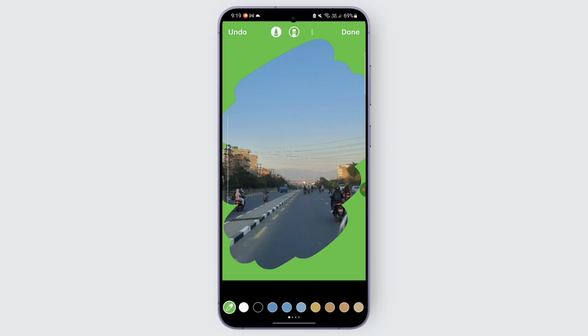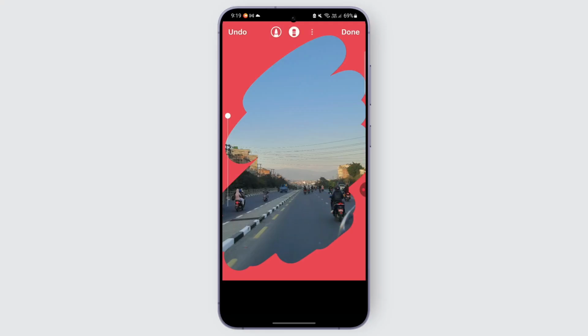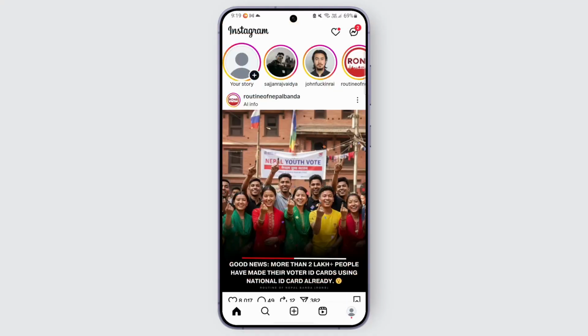Or if you want to change the color again, hold, for example, red, and apply it, and you should be finding the changes being applied. Once again, use the eraser icon, and you can just erase the part where you do not want the color and tap on the done option at the top like this. And then you can tap on your story option to post it on your story. And that is it. That should change the background color in Instagram stories, whether for text, photos, or videos.